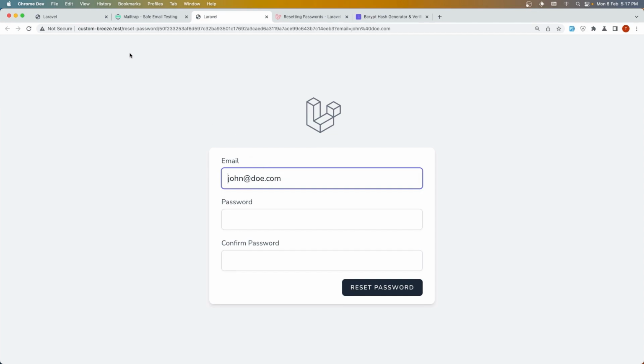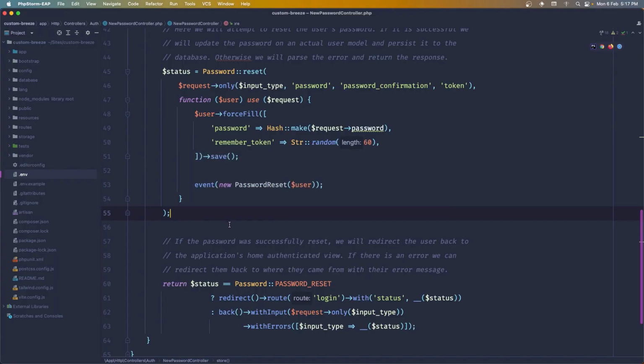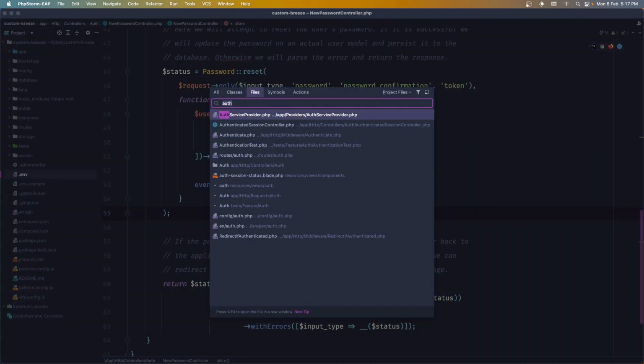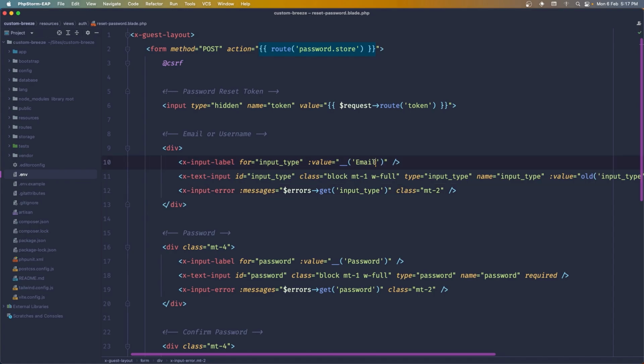We need to change also the blade. So let's open the reset password blade, and here I'm going to say email or username. Select all email values and replace with input type. In the value I'm going to say email or username. Type is going to be text, and here is going to be email or username.